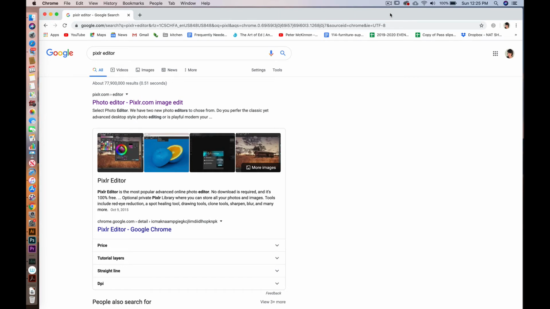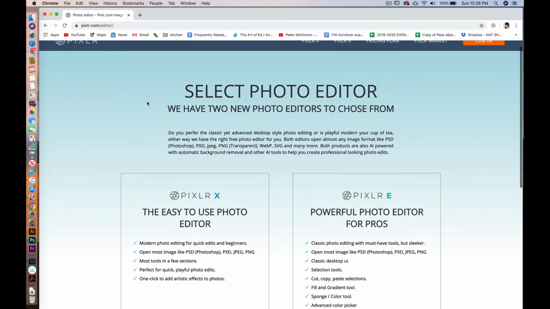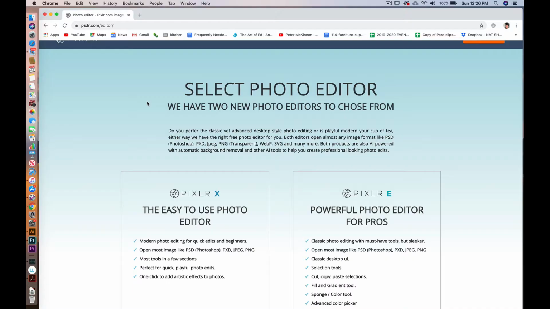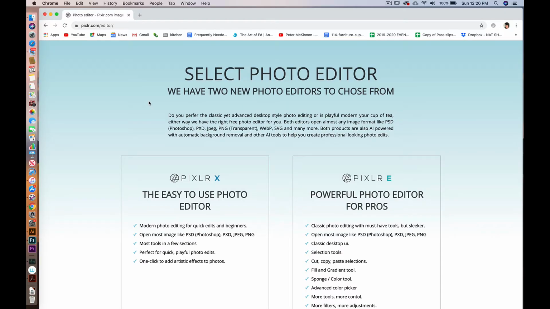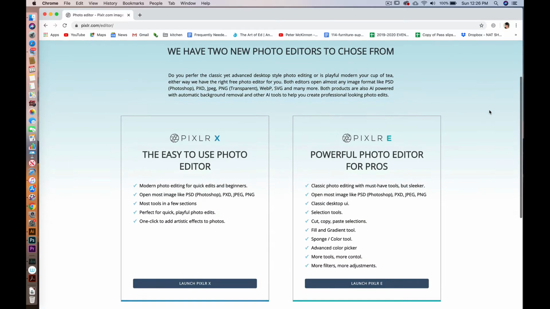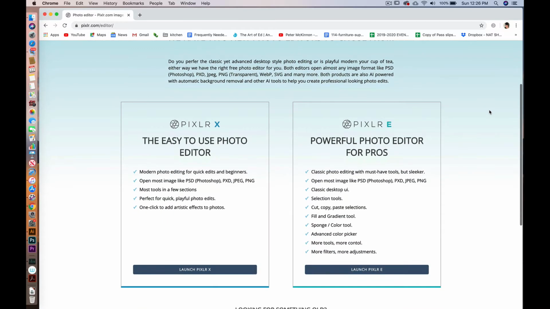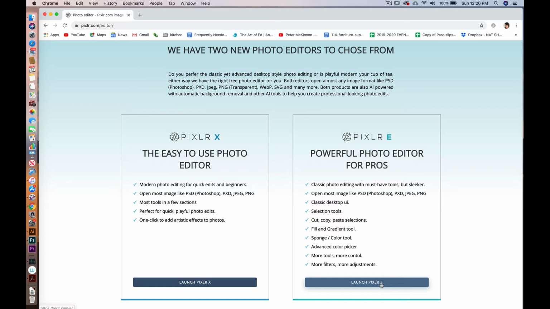Hello everyone. So today we're going to talk about how to get started with Pixlr Editor, which is a great Photoshop alternative. So I'm just doing a Google search, opening up a new tab in Google Chrome and searching for Pixlr Editor. You spell Pixlr, and when I click on it, I come to this screen, and on the left you have the basic version of Pixlr, and on the right you have a more professional version of Pixlr. So I'm going to use the more professional version just because it has more features.